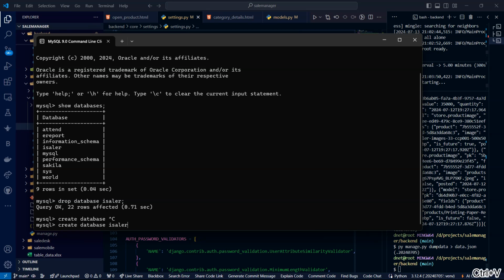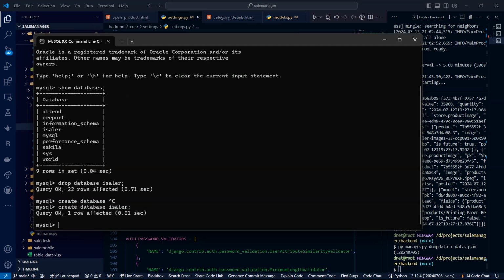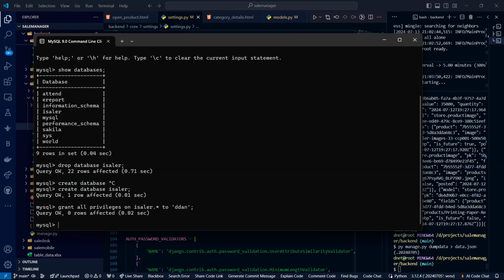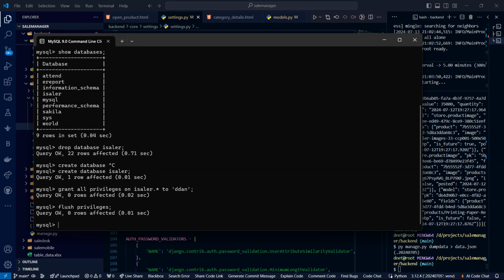Create database HiSeller. Boom. And I'm going to grant privileges on HiSeller with everything to DDM, making sure that this user has full privileges to our database. Okay, and then I'm going to flush privileges. Boom. Okay, we're done.